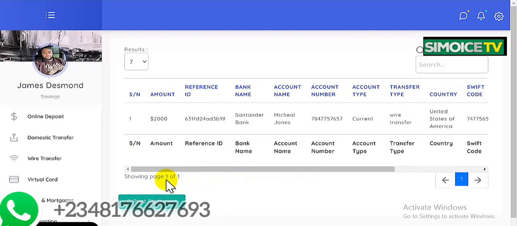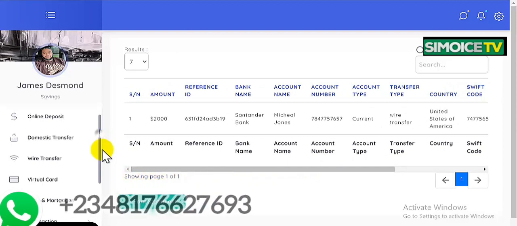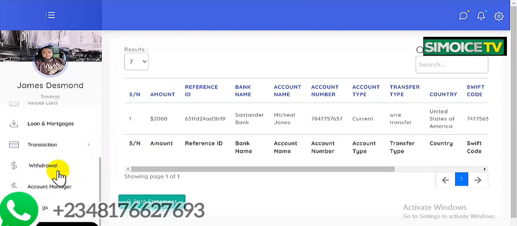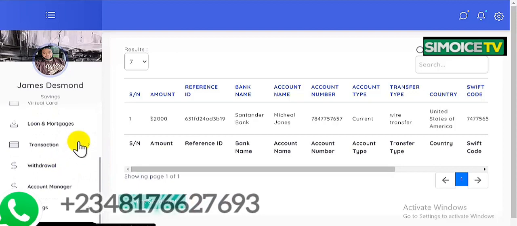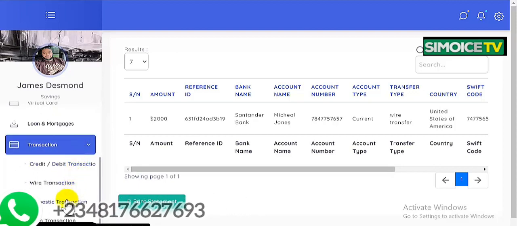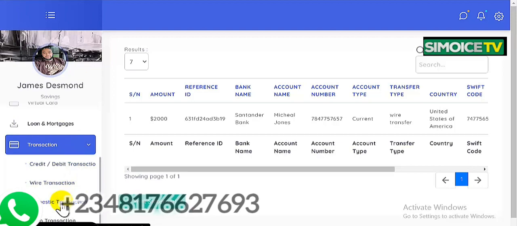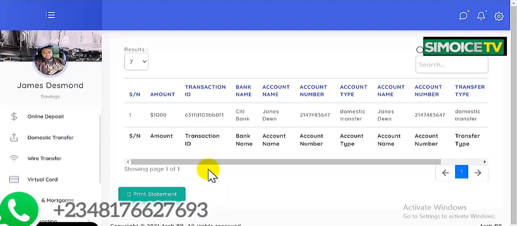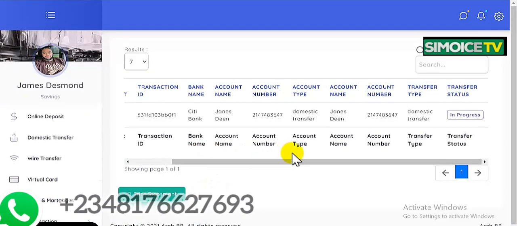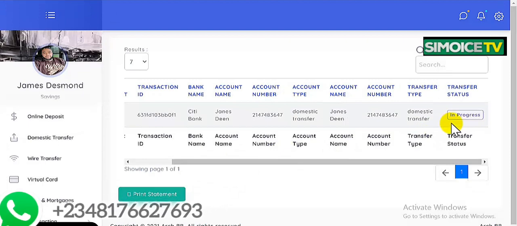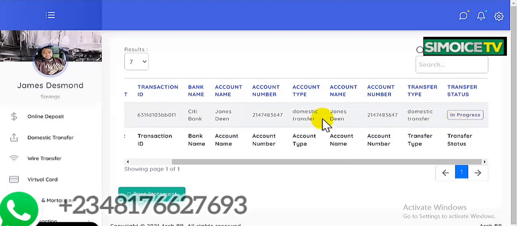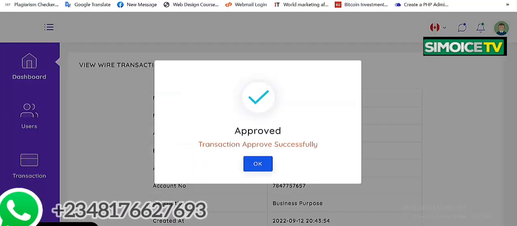Now let's approve the other transfer, which is the domestic transfer we did earlier. Let me show you that domestic transaction. Now you see it's currently in progress. That's what will be showing in this particular section. So you see it's in progress. Let's go back to the admin dashboard and approve.